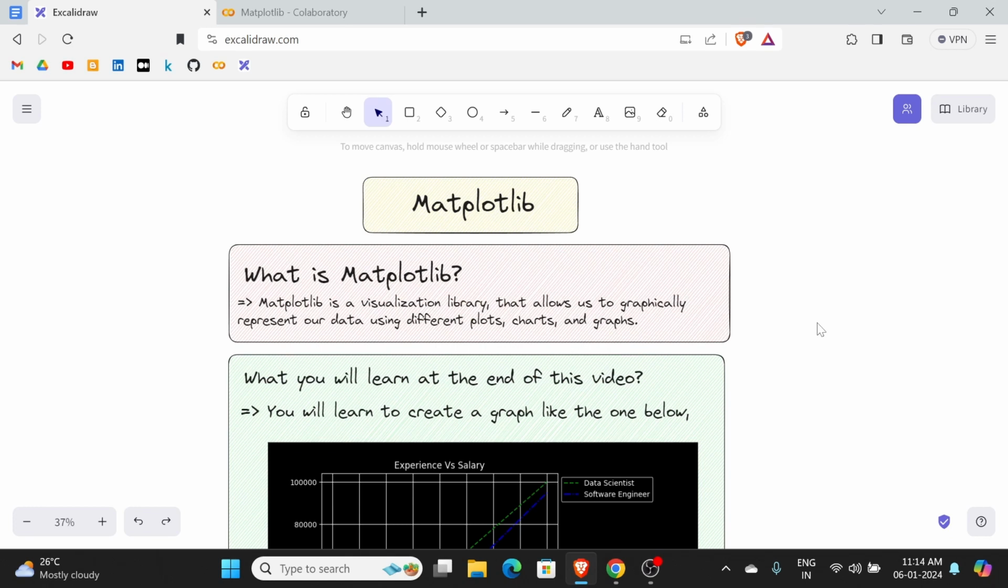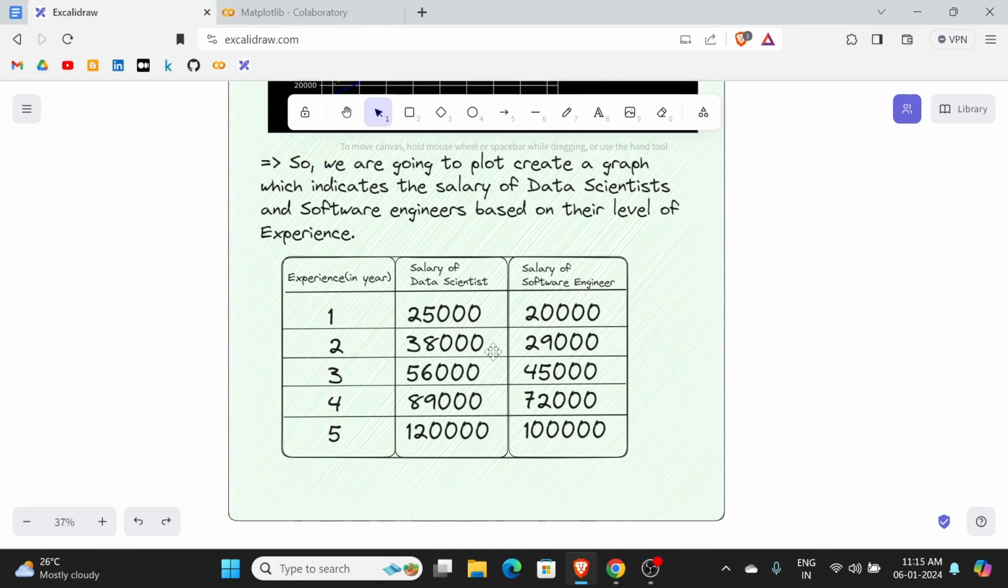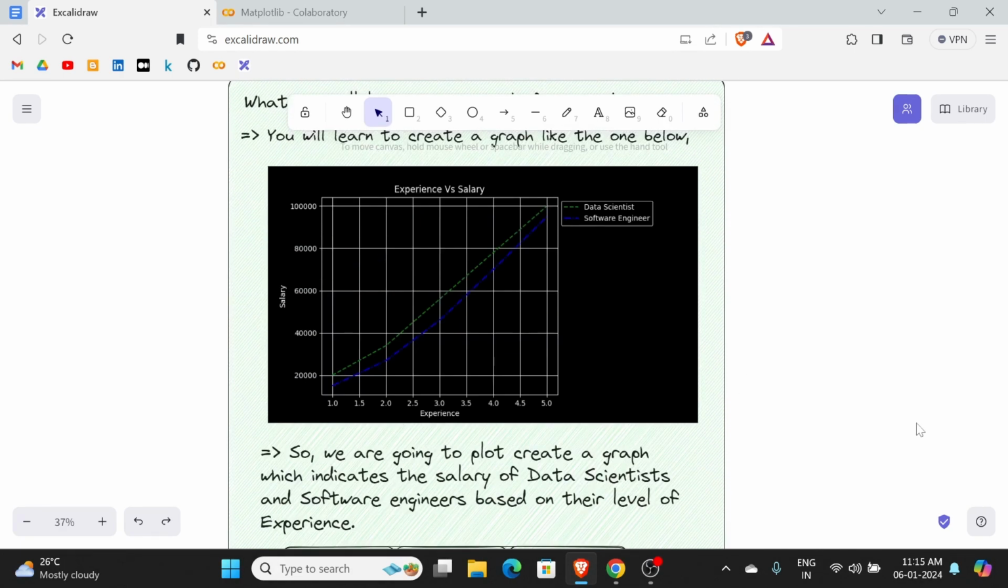Hey there, welcome back. In the last video, we learned how to do a basic plot using Matplotlib. We used this dataset right here to do this plot. If you haven't watched my previous video, I would recommend you to watch that before watching this video. I will give the link of my previous video in the description to check it out.